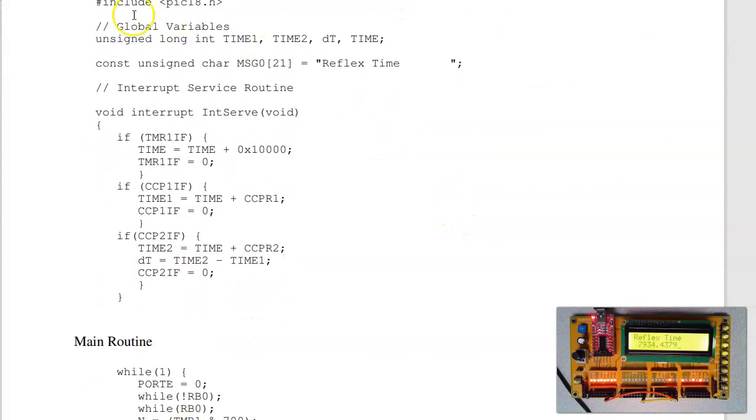The corresponding C code. I'm only going to look at part of it. Here's the interrupt service routine. Every 6.5 milliseconds, I increment time. Doesn't really do anything, just time. Timer 1 keeps track of time. On the rising edge, this is when the lights turn on. Record the time of the lights. When you hit the button, that's capture 2. Record the time of the button and the time difference. Record that.